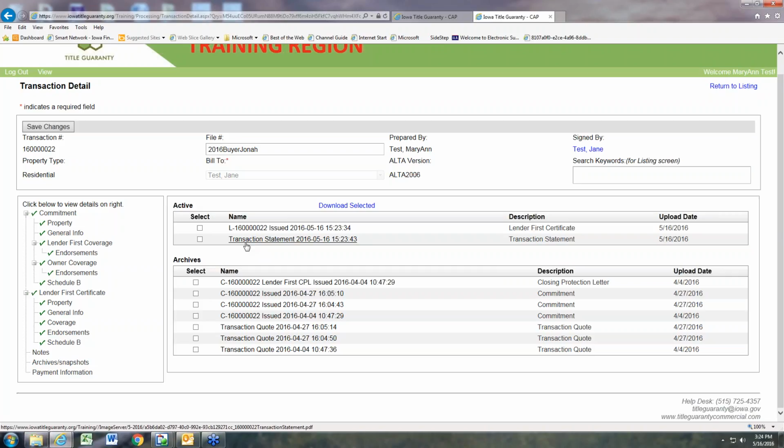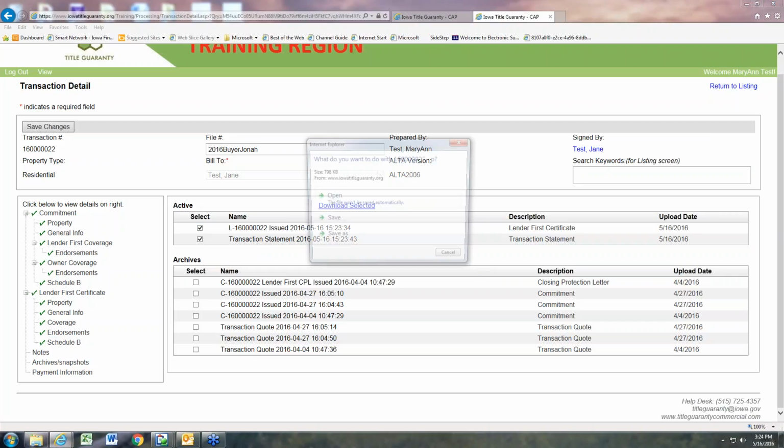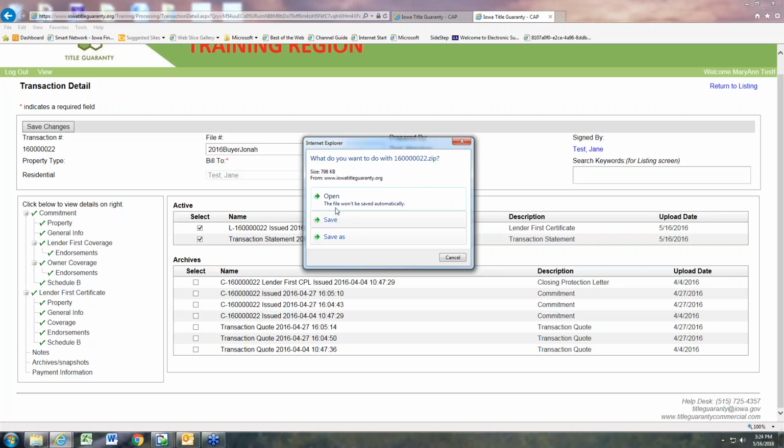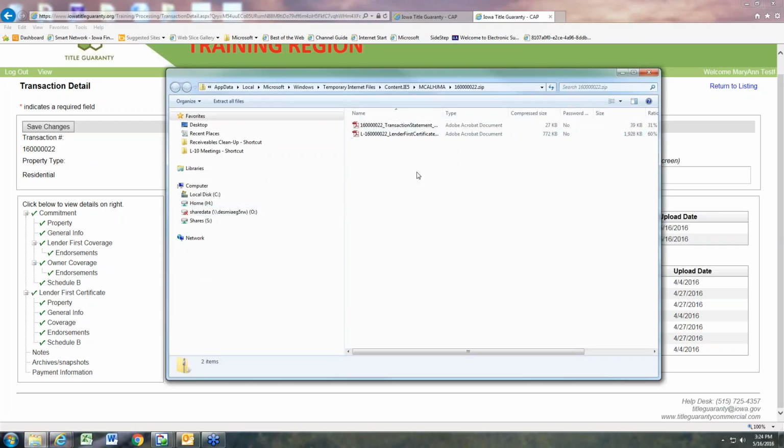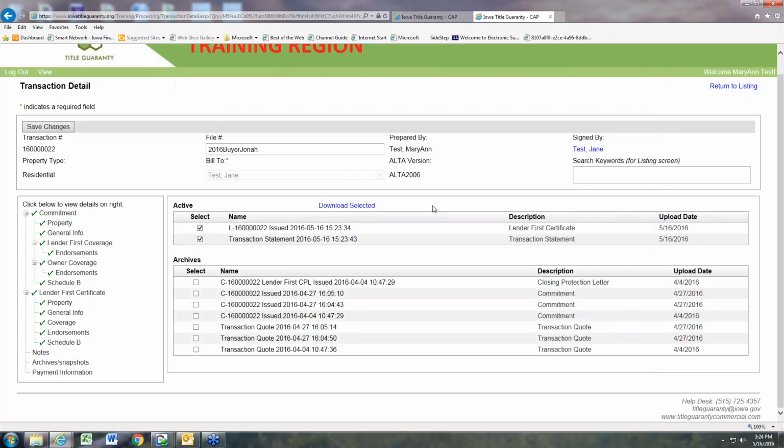To download or save multiple documents, just click the box next to each one you want to download. Click on Download Selected, where you'll be able to save or open the file as a zip file, and it can be sent electronically onto your lender or saved.